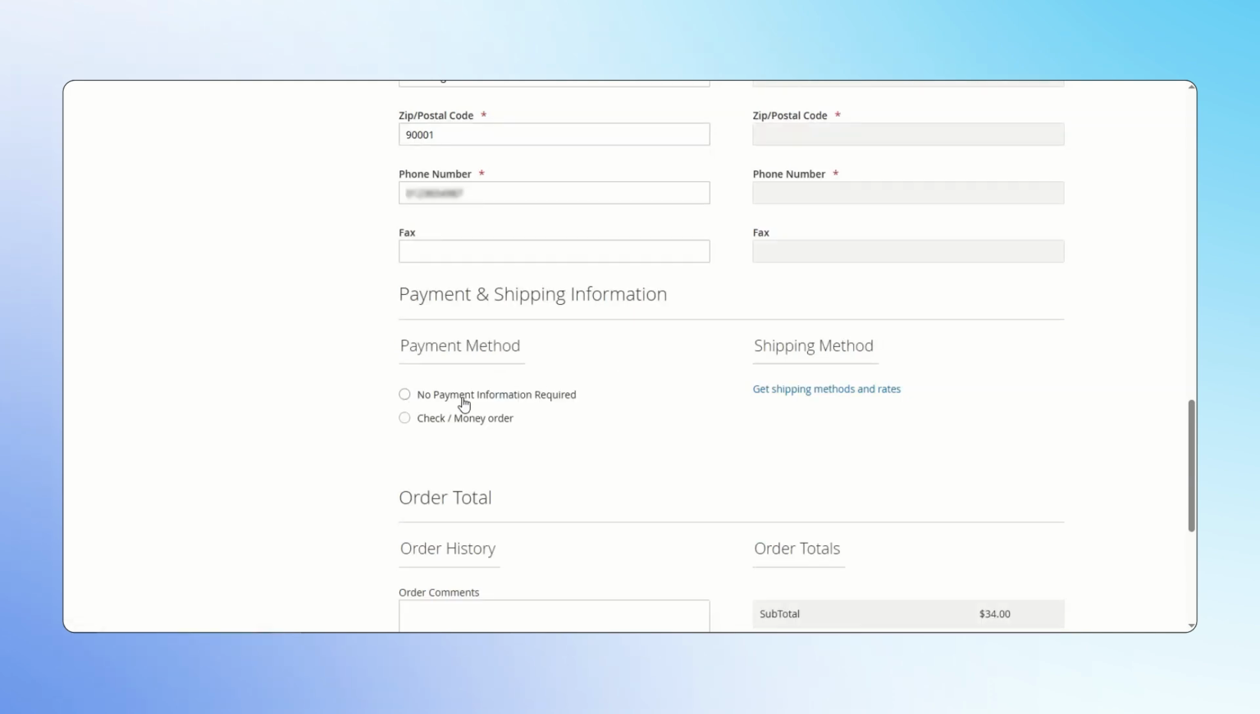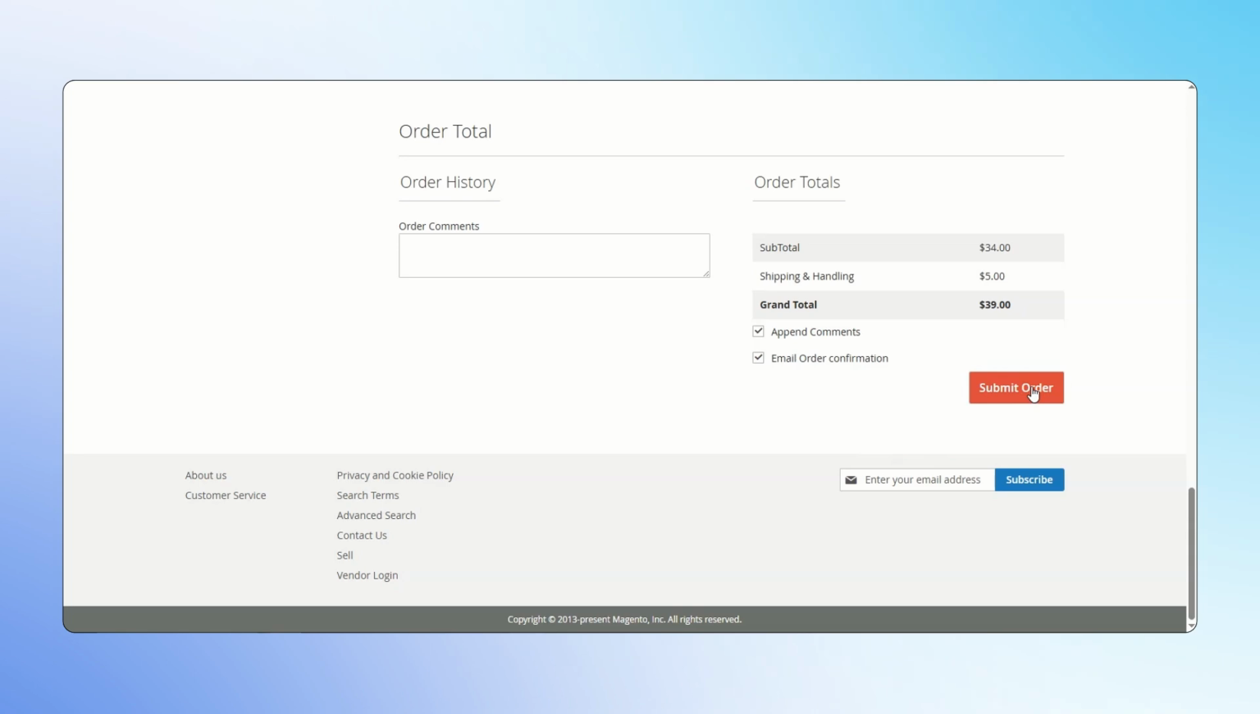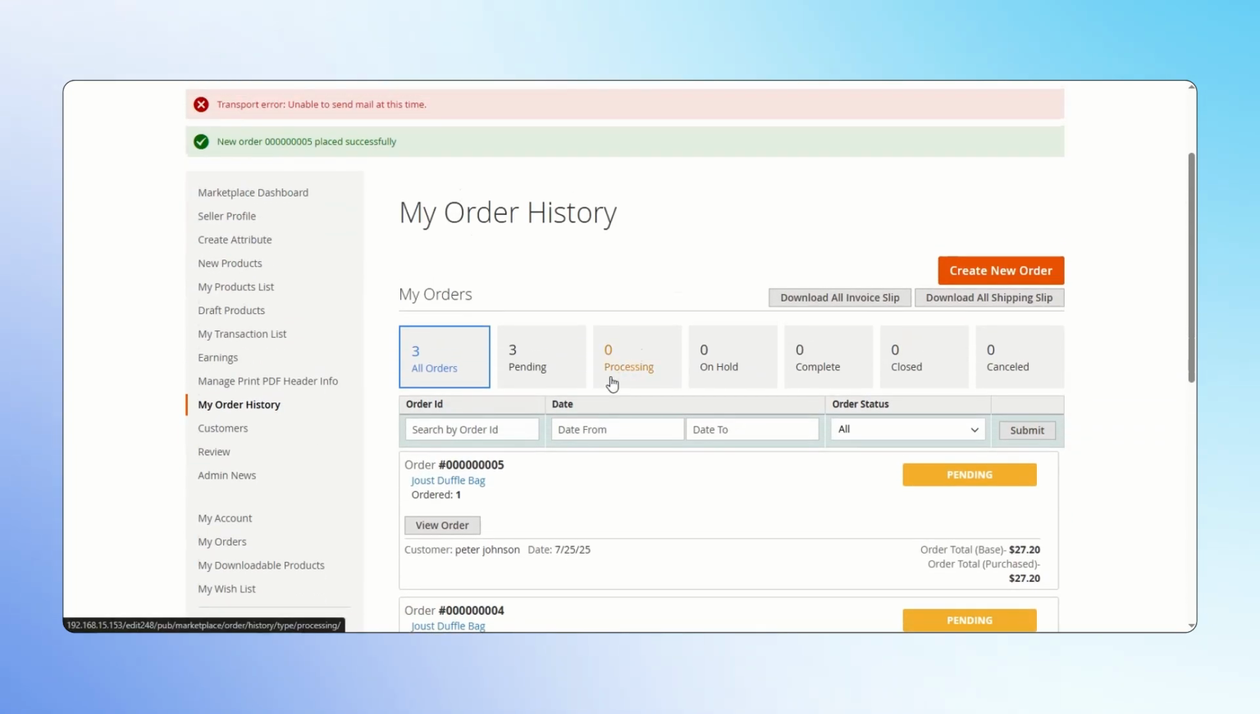Select the payment method as check/money order. Then, click Get Shipping Method and Rates to retrieve available shipping options. Select the flat rate option. Click the Submit Order button. The order will be placed successfully.